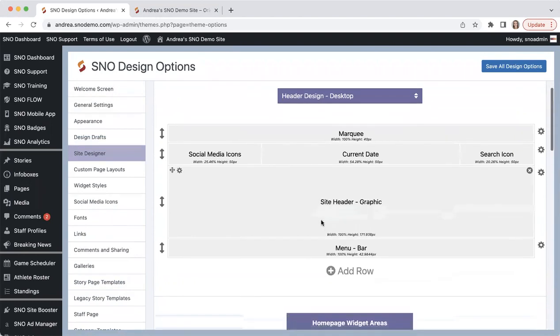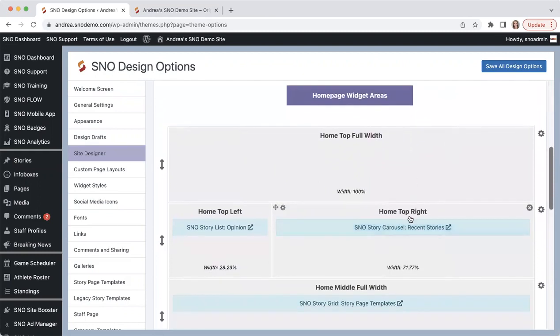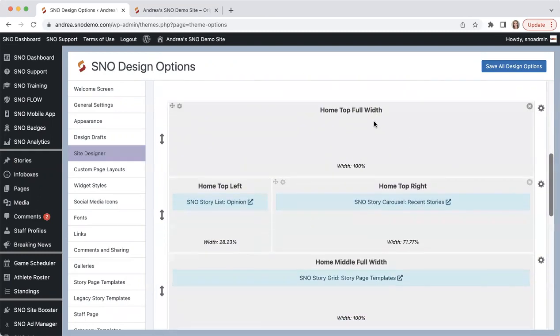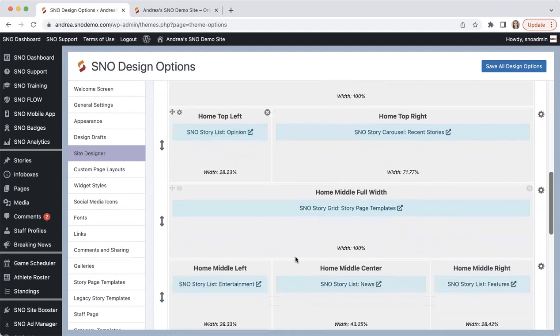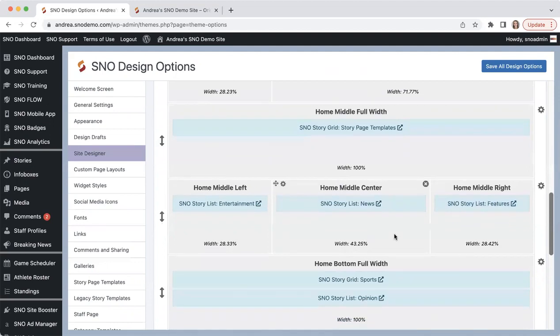And once there, I'm going to locate the area labeled Homepage Widget Areas in the center here. So these are going to be the spaces on the homepage where you can place your widgets, and I can see all of my different widget areas here, as well as the different widgets that are in each of them. This is where you can make adjustments as desired.